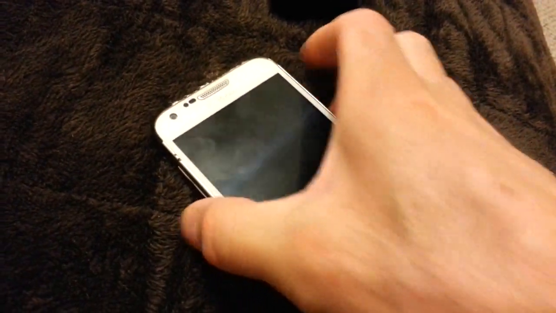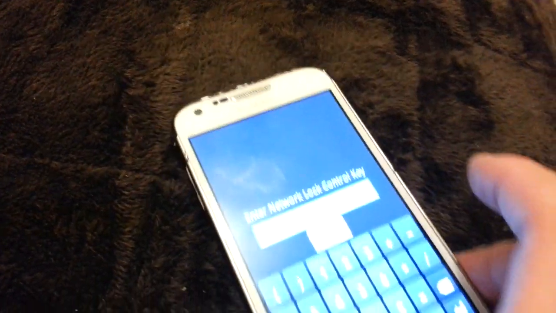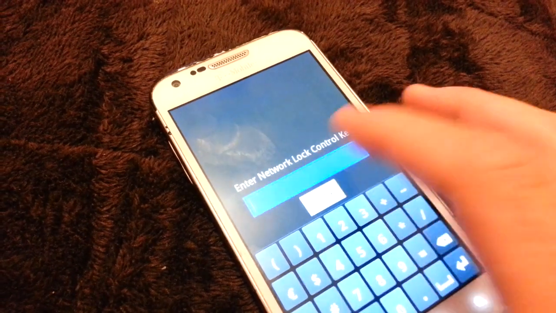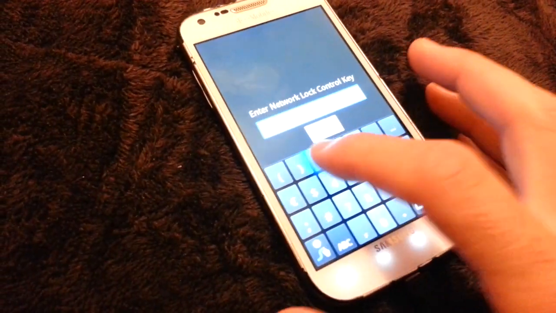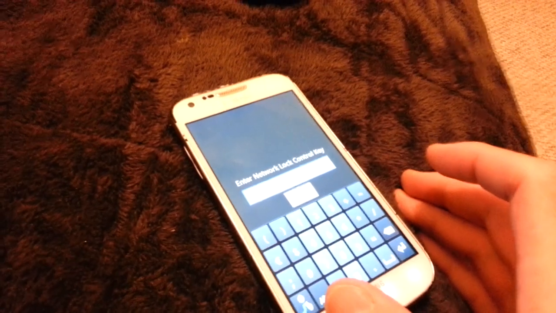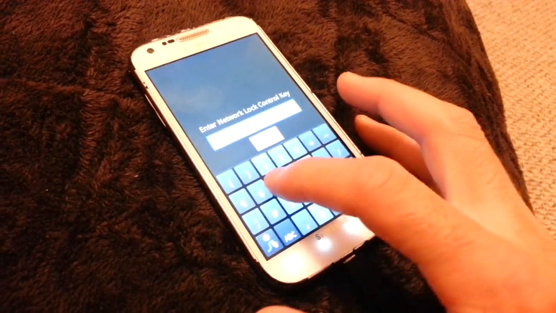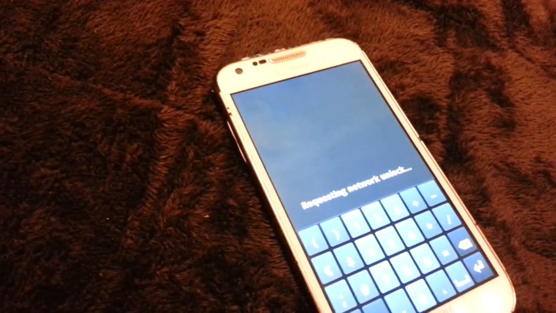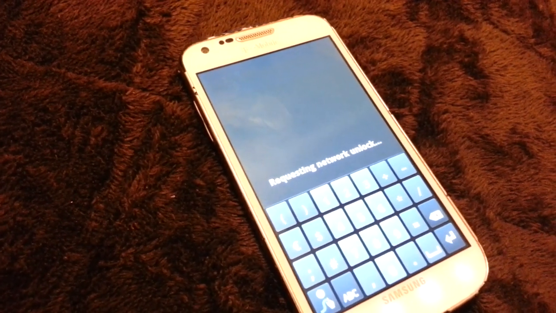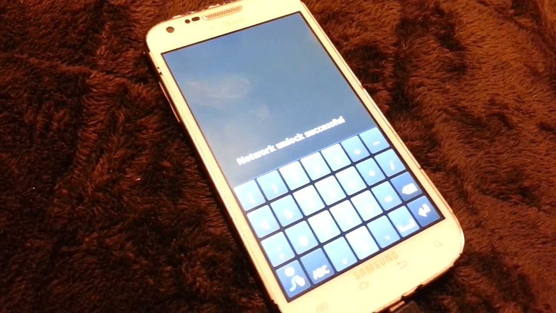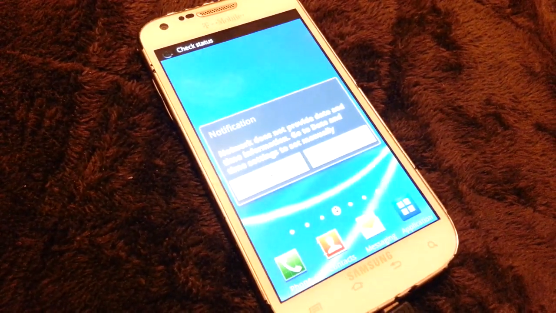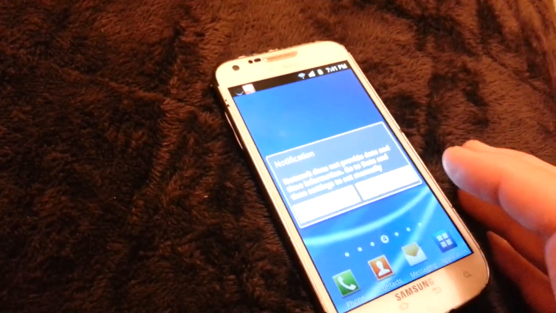Okay, let's go to the phone. I unlock it, and then I'm going to type in that code, 46184648. I'm blurring the numbers out because you get a particular code for your particular IMEI. Look at that, network unlocked successfully.